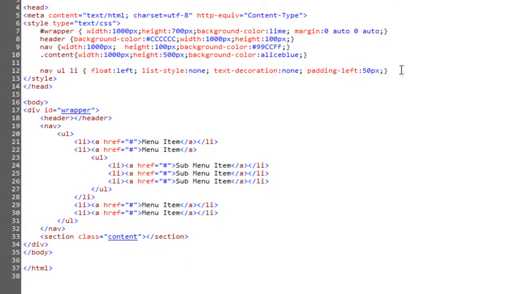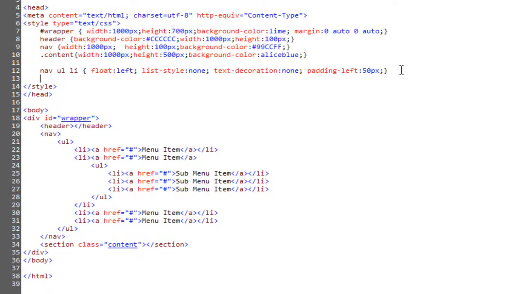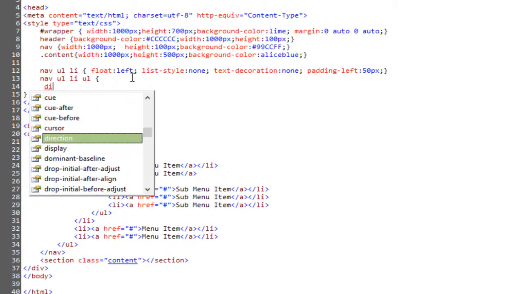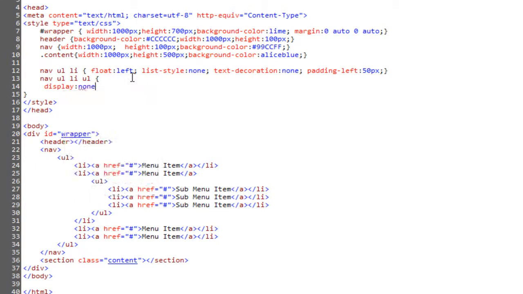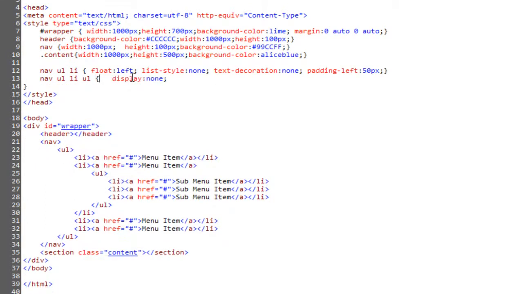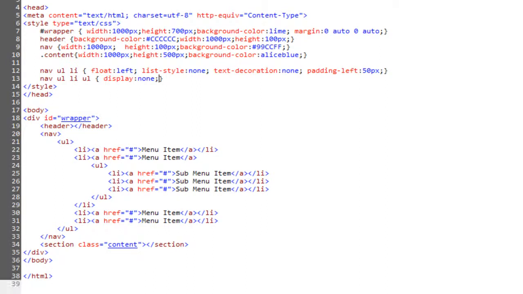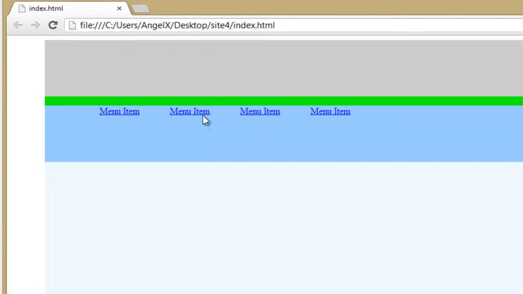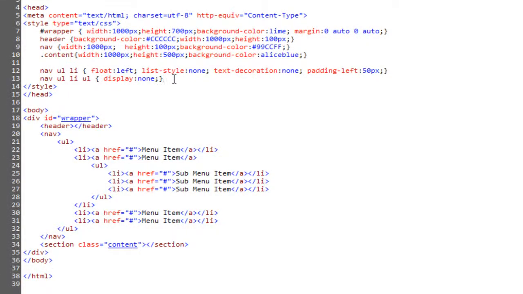Okay, so from here we now have to start figuring this out. So inside my nav, inside my ul, nav ul, my li, okay, so that's my list element. Then the ul, which is this guy right here. Okay, I want to have display none, and that's it. So now if we run that guy up, there's my menu items. You can't see that secondary menu system we've got in there already, so that's a good sign.